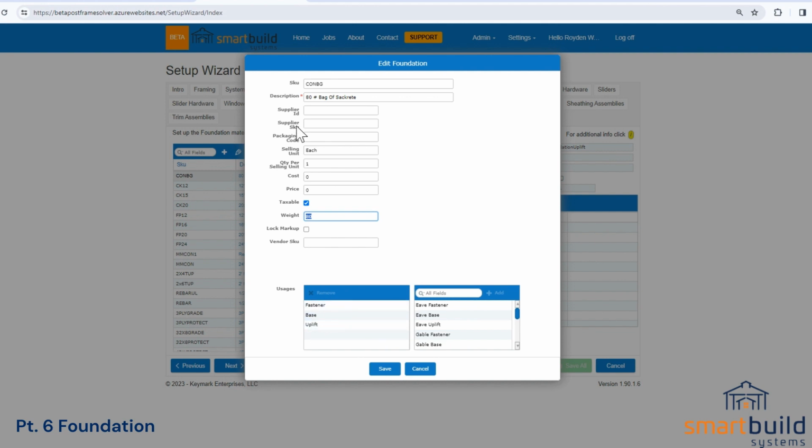Now, one thing is, some people say I do up to 3 bags of Sackcrete per hole. This would be a way that you could have 1 bag as a fastener, 1 as a base, and 1 as the uplift. So you could do 3, or you can mix and match. And just think about that as you set these up.